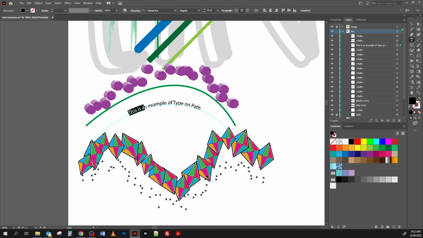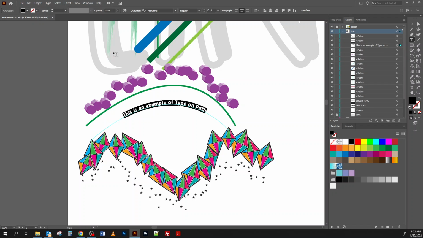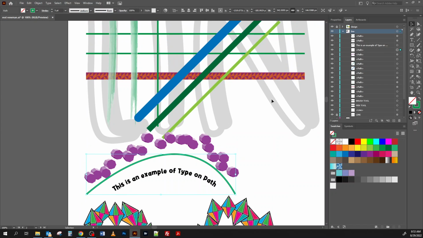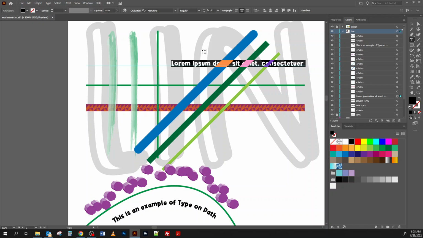Let's add some fonts to that. Something good. Yeah, I'm really liking this Alpha Kind here. All right, and bump the size up a little bit. 24. And escape. Okay. All right, so type on path, and we need two of those. So let's do this one up here. Let's do this one up here. So again, choosing that.